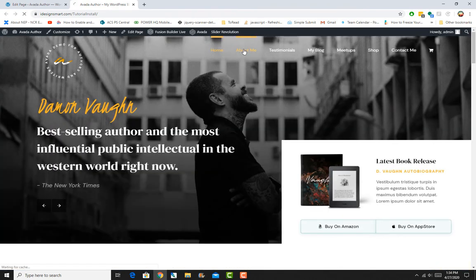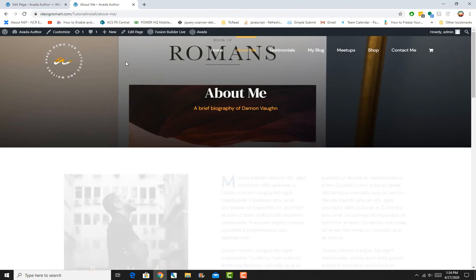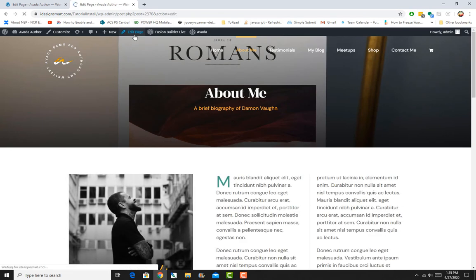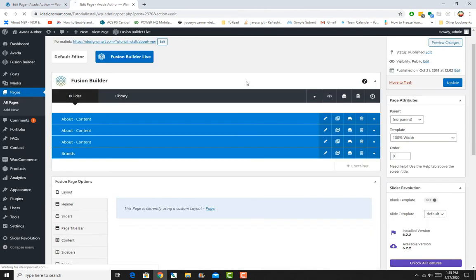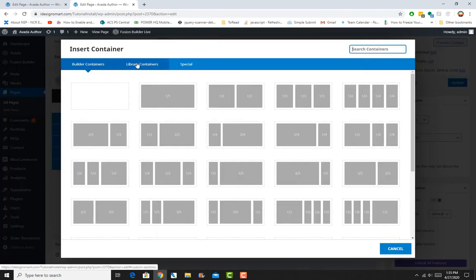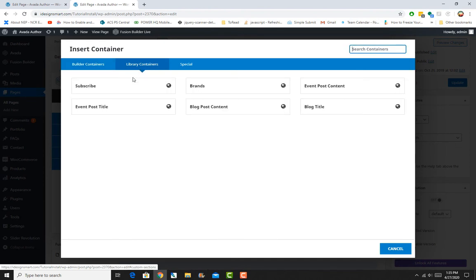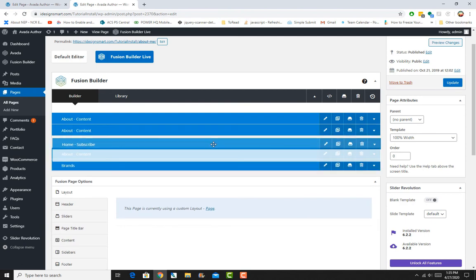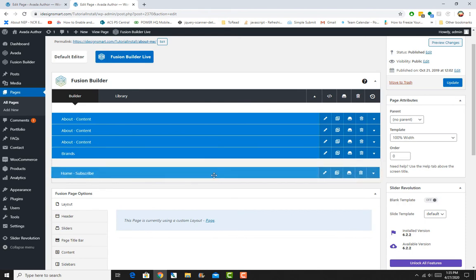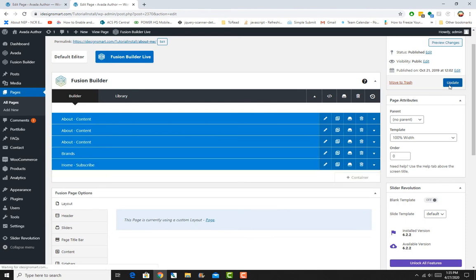So it is a global container and is available to me. I can go on the pages where I need to put it. I mentioned the about me page, so I'll go to the about me page and edit that page. Once it's editing with Fusion Builder, we can click on the container right there, select library containers from here, and choose subscribe global containers. There is the home subscribe. You can change it to about subscribe if you'd like, and then you can drag and drop this wherever you want. Maybe at the end is where I want to put it, and I'll just update the page.